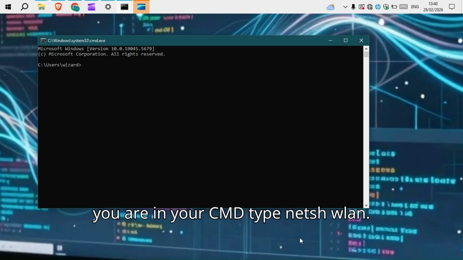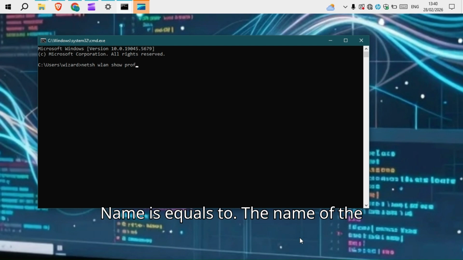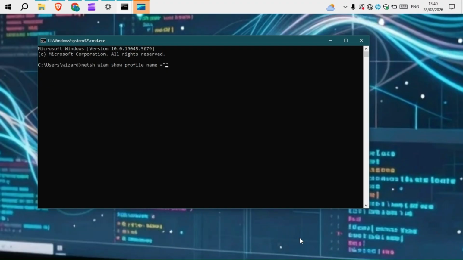When you're in your CMD, type netsh wlan show profile name equals to the name of the Wi-Fi that you want to see its password, then key equals to clear, then just press enter.